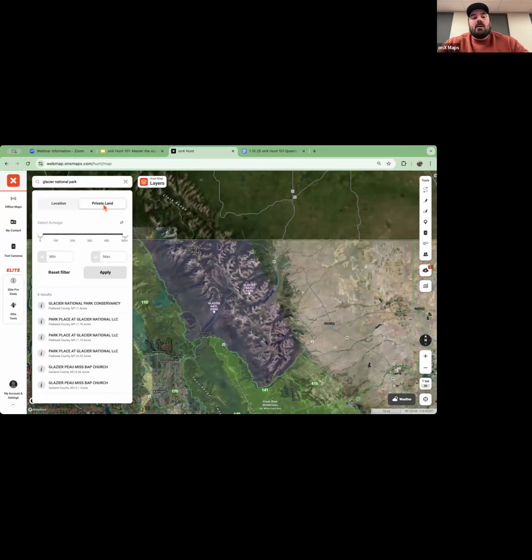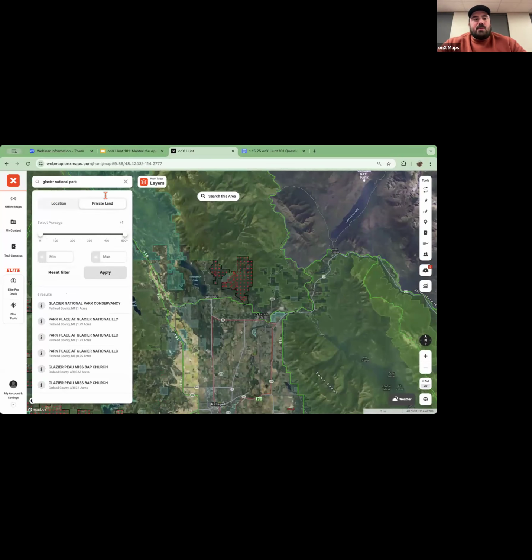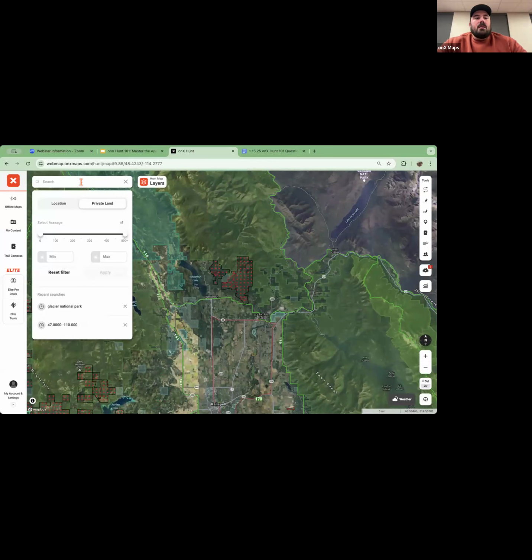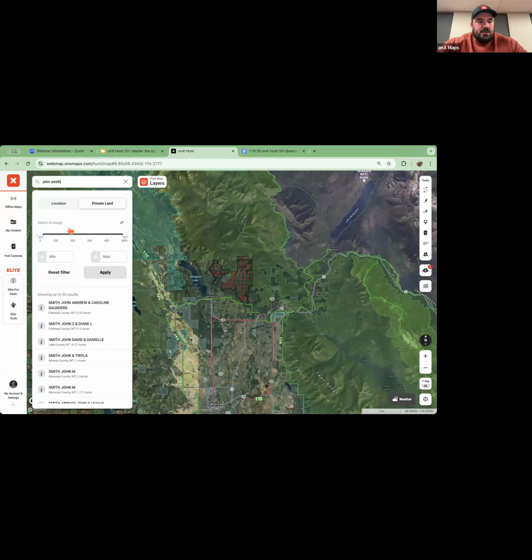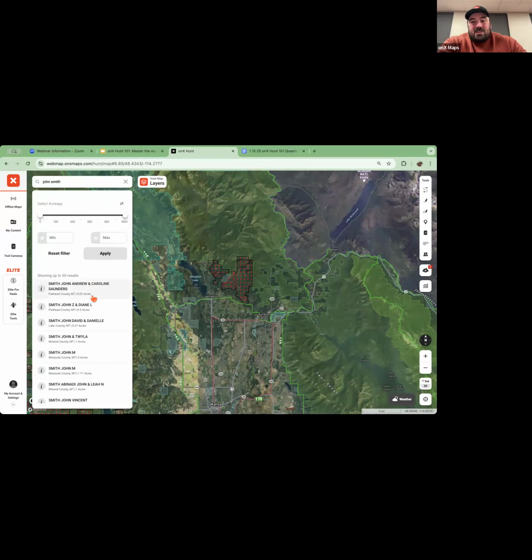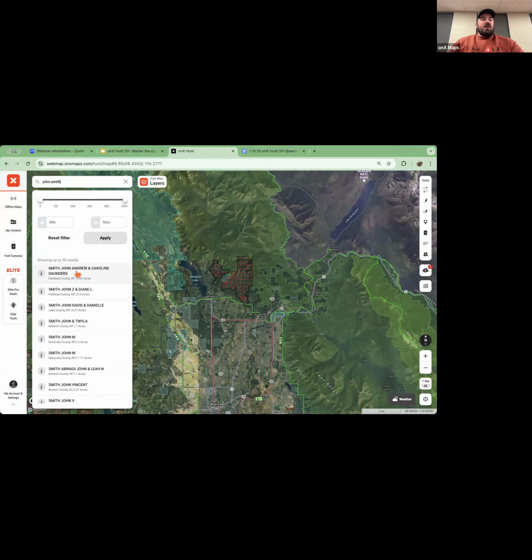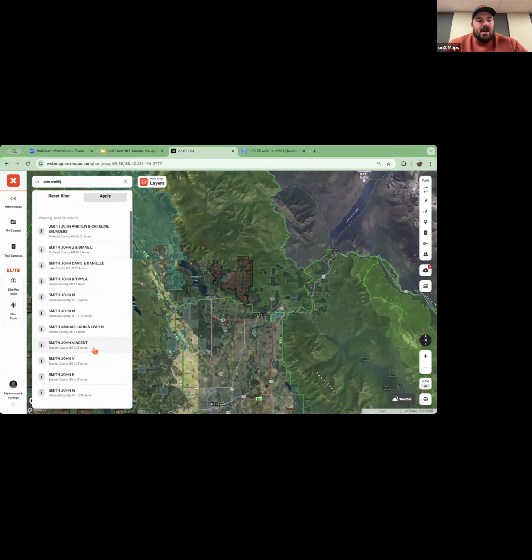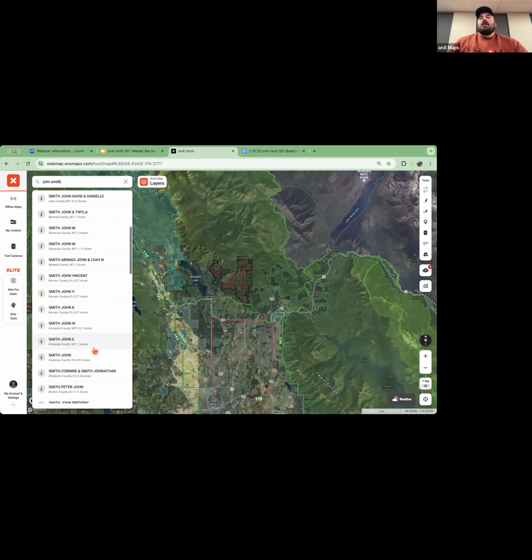Let's say I'm searching for a person, a landowner. I want to see where their land is. I go into search. Now I have private land selected. I'm just going to type in John Smith, just a generic name. I have all my results here. As you might expect, there's a lot of John Smiths, but you'll notice these are all in Montana. At least the first 7, 8 of them are. And then we get into Idaho, Montana.